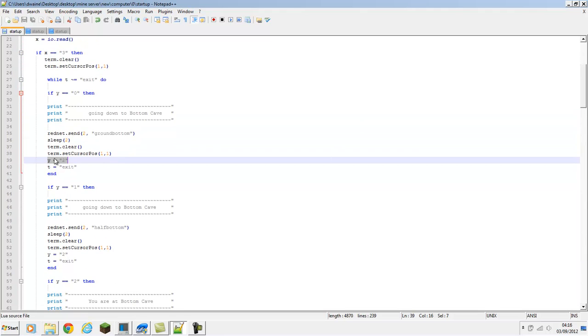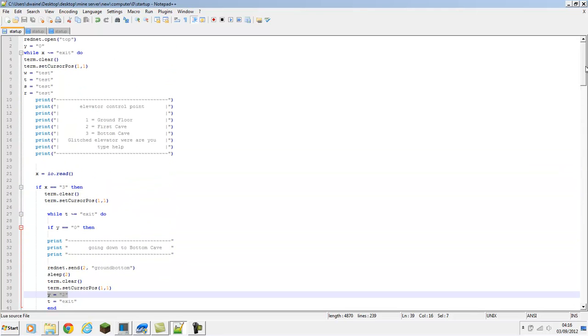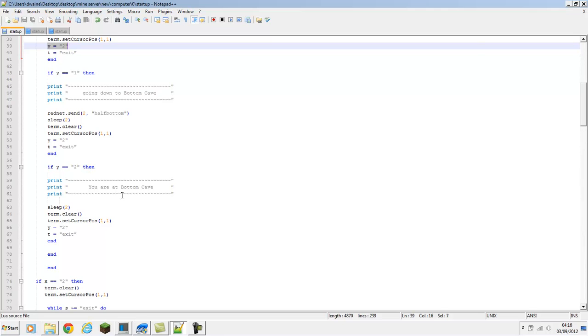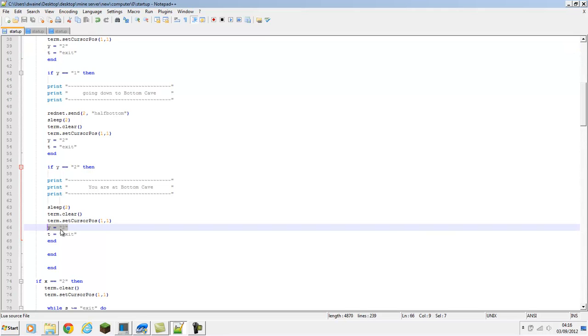So basically if we push button 3, which was the bottom cave, it'll show here you are at the bottom, so it'll know for us, and then obviously make sure that it is at the bottom. But I think that's it.